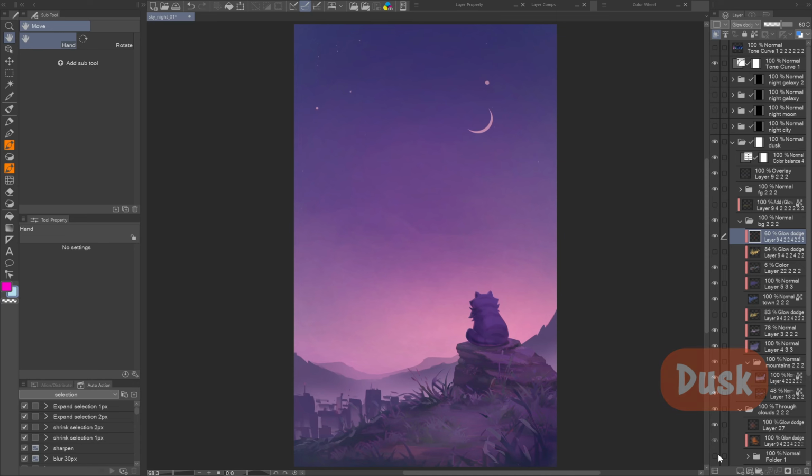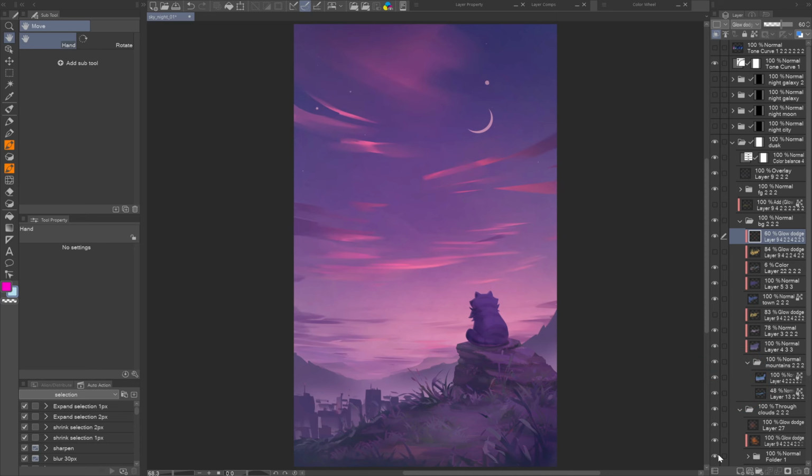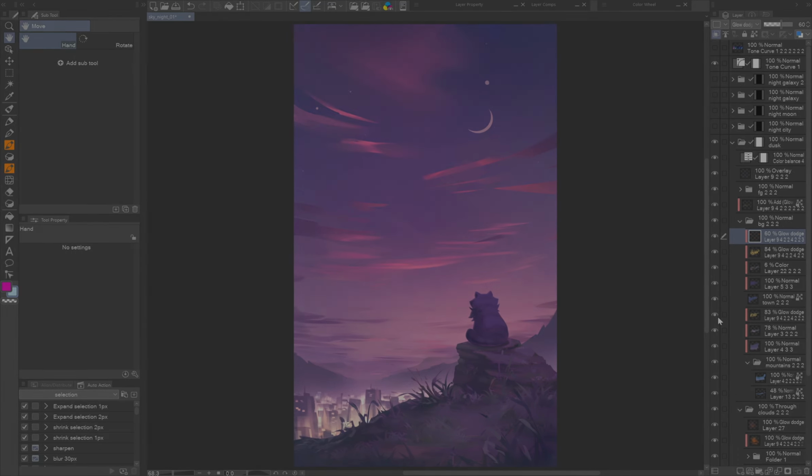Dusk. Just like at dawn, when the sun hides beyond the horizon, the sky starts turning darker and only the highest clouds are lit by the last sunrays. The lights of the city become the most prominent light source once again.